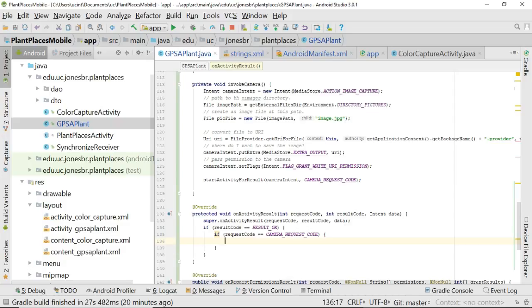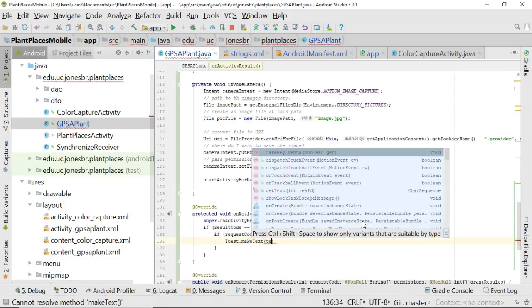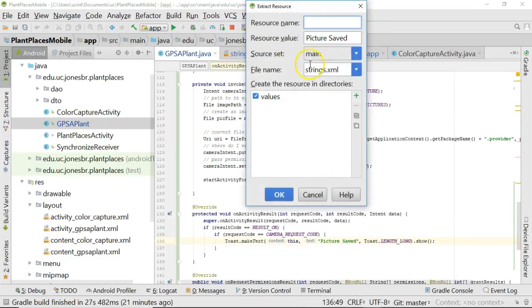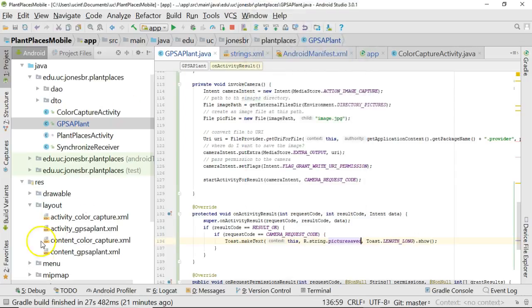What I would normally do is just change a color on the screen, or vibrate the phone. We don't want to over-notify the user, but nonetheless, in this case, I'm going to go ahead and do a Toast.makeText, and we'll say this, comma, and then picture saved, and then Toast.LENGTH_LONG, and then .show. And of course, as we usually do, we go ahead and extract this string resource to our strings.xml, and we say picture saved. And OK.